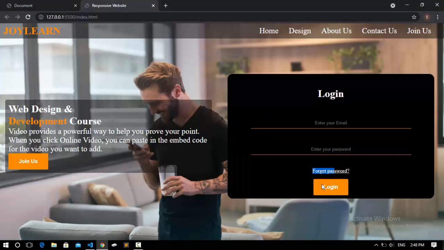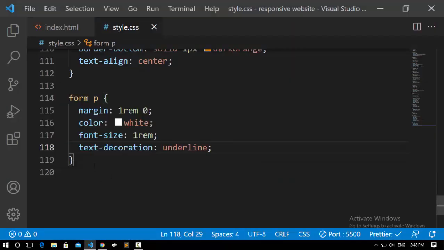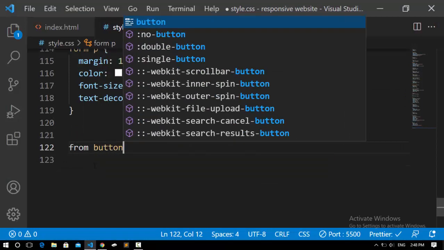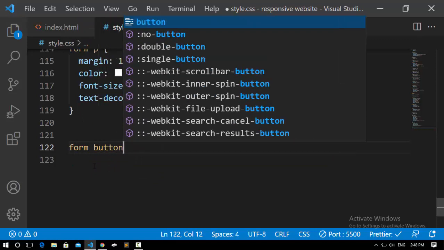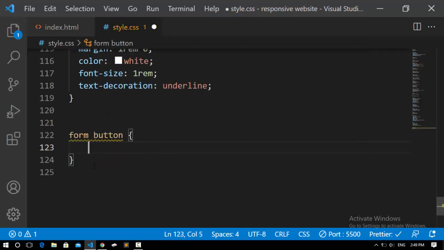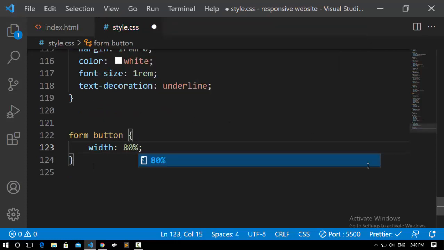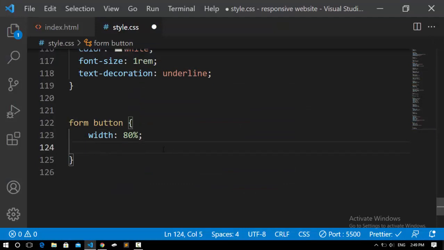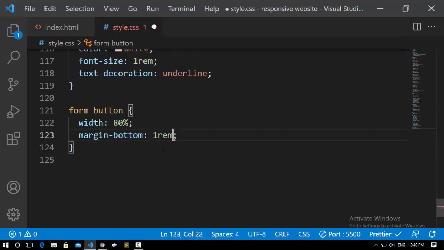Now it's looking like this, and after that we're gonna come here and change our button to something like this. To do so, I'm gonna select the form, and from the form select our button. Inside this, what we want to do is set its width to 80%, because the size of these elements are 82 and 80 actually, and its margin from the bottom is going to be 1 rem.